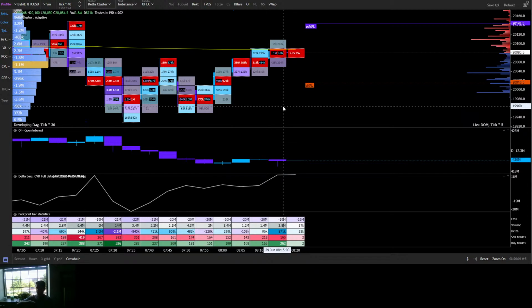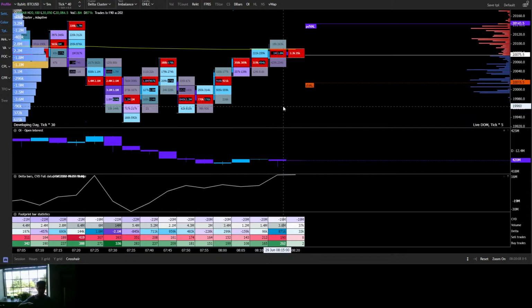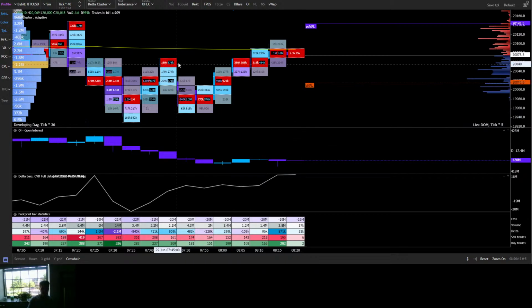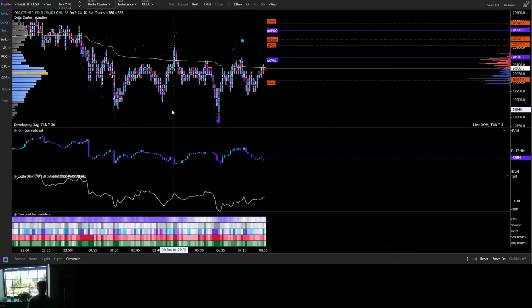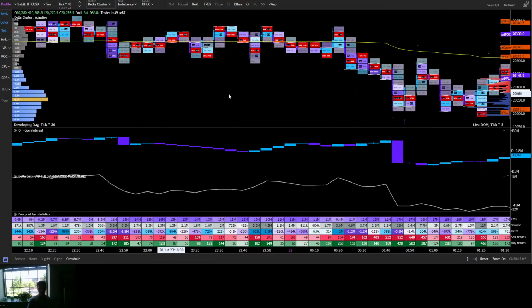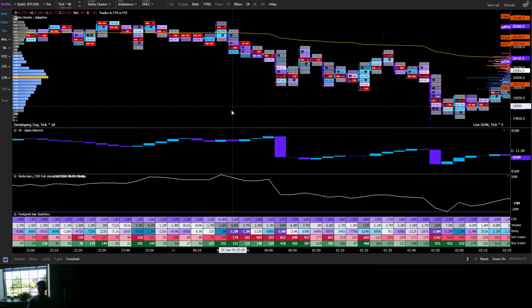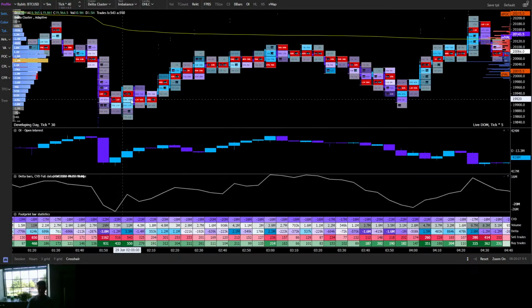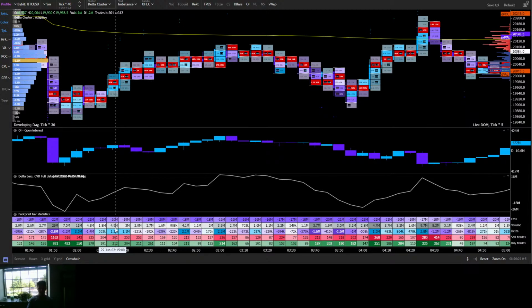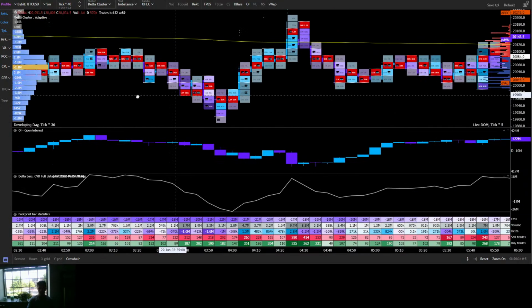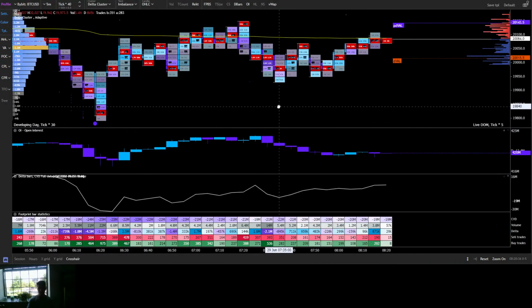Looks like Delta is kind of resetting, just looking at footprint bar. Just looking in the past, I'll zoom out a little bit. Here you can just see overall a trend of more negative delta, more purple delta in my case, as we just continue lower. Now it kind of looks like we're getting more positive delta in a trend. So that is looking good.